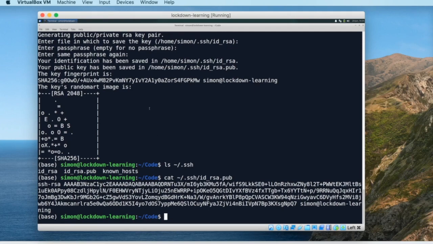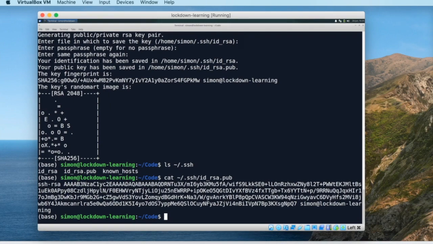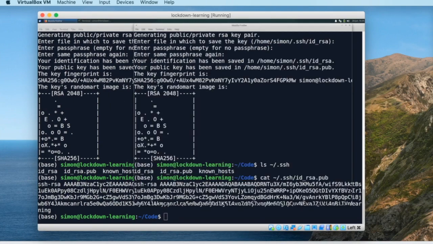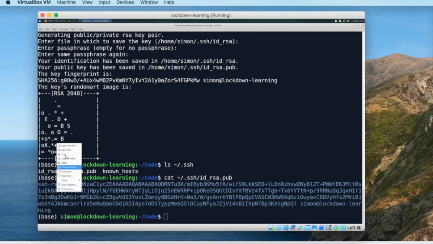And what we want to do now is to provide this public key to GitHub, so that GitHub knows that this machine belongs to me and is authorized to access this particular repository. So to do that, we're going to log into GitHub. Actually, what I'm going to do is put that into my paste buffer, copy, and then go to my browser.